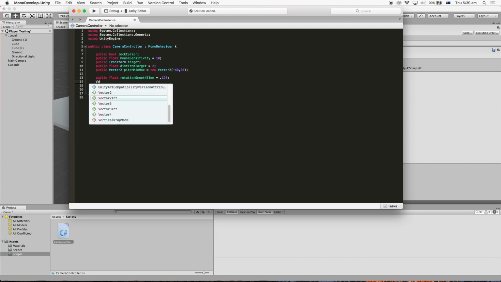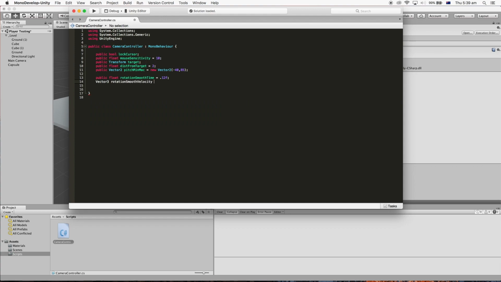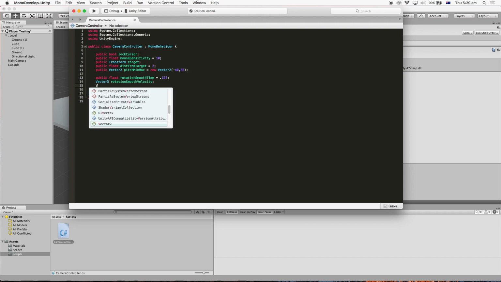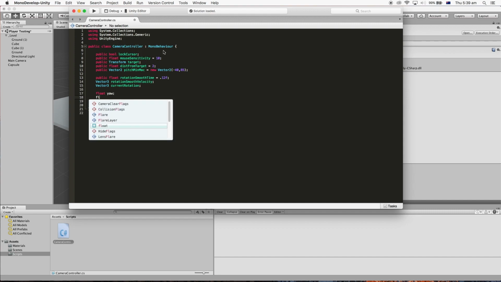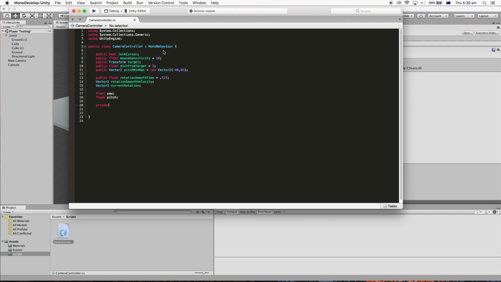It actually looks very nice. Rotation smooth velocity, and this is just a Vector3, and current rotation. Alright, float yaw and float pitch. Okay, private void Start. You don't have to do private void. I'm just obsessive about that and it looks nice, so I just put that there.